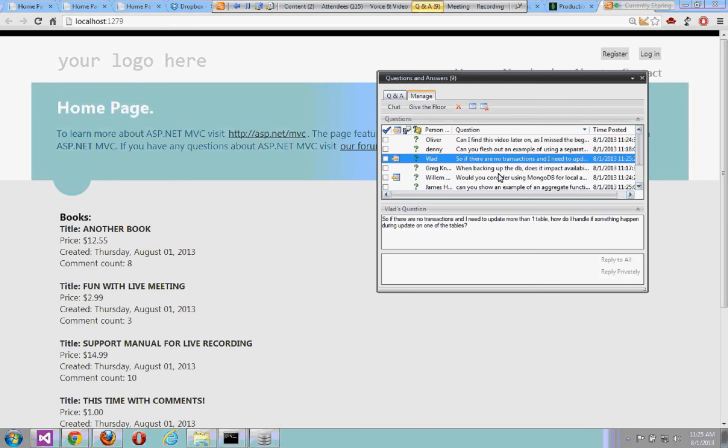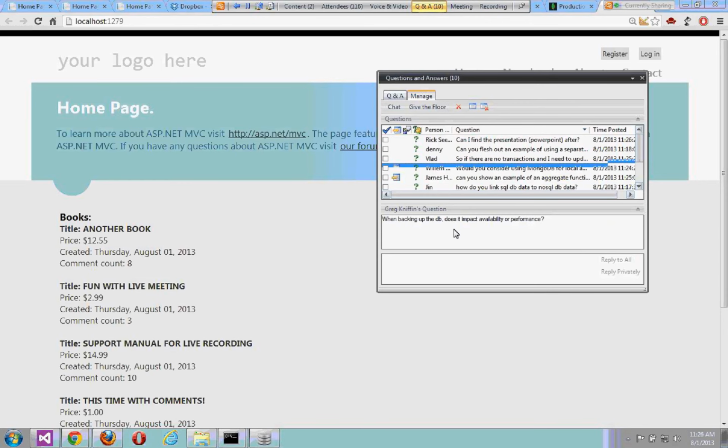Vlad, great question. If there's no transactions and you need to update more than one table, how do you handle it? What I would say to you is try to have your documents set up in a way so that you don't do that very often. Second, set up a rollback mechanism if something goes wrong. I mean, that's really the trade-off you have to make.